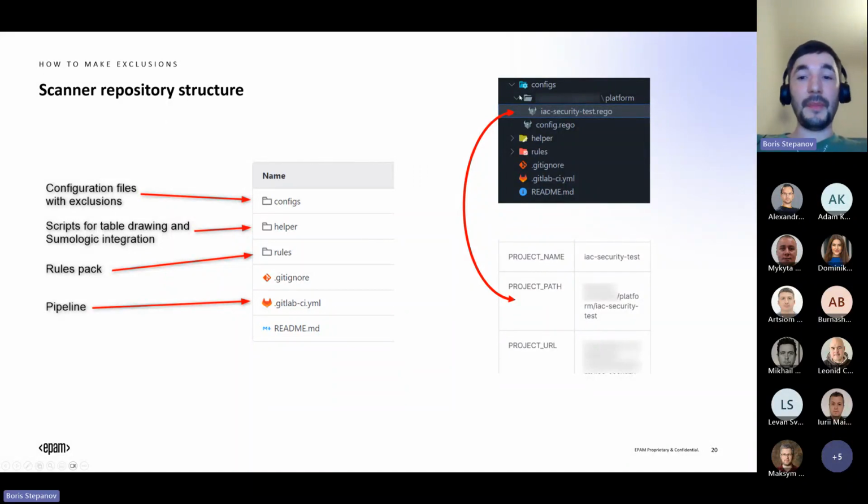And every time the scanning process runs, it actually checks if there is a special config file, like in this case. If there is no such file, that's absolutely fine, that's okay. And only the general file will be applied, this config.rego, and scan will go normally.